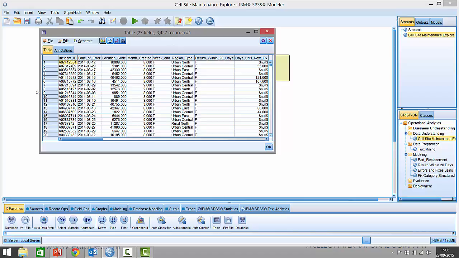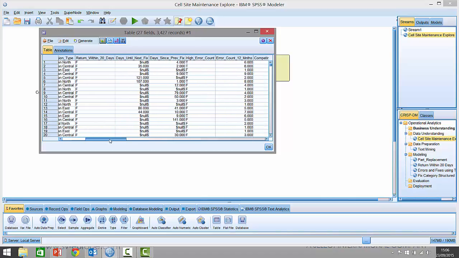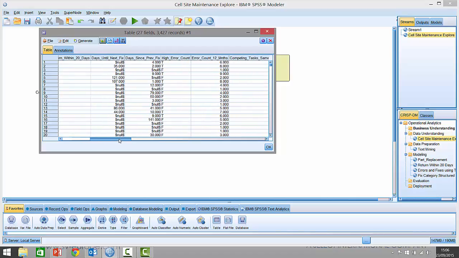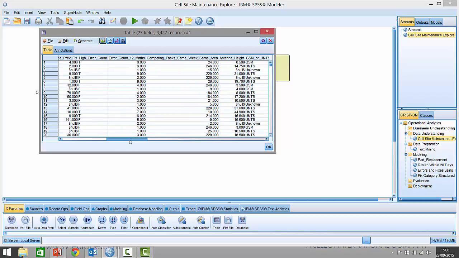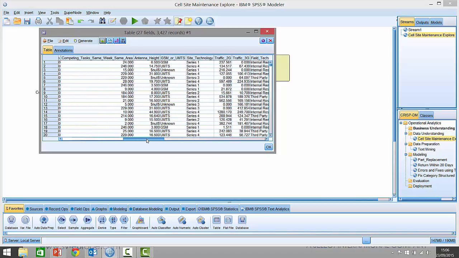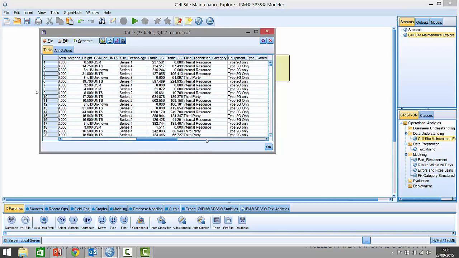And what we have is an incident ID. This is an ID that refers to an error or a fault that's been detected or a problem that requires inspection. We have a date of the error. We have the location code of where that asset is. We have the month it was created in, whether or not it fell within the weekend, the region type, whether or not that required another visit within 20 days, number of days until the next fix, the days since the previous fix. Then a flag here that indicates whether or not that site had a high error count, the error count within the last 12 months, and then some information about competing tasks in the same area in the same week to give an idea of how busy the engineers were.